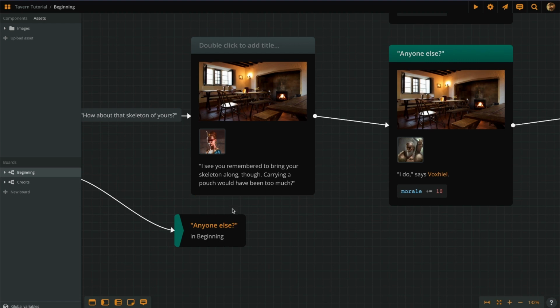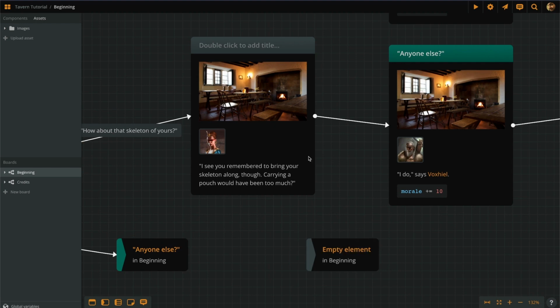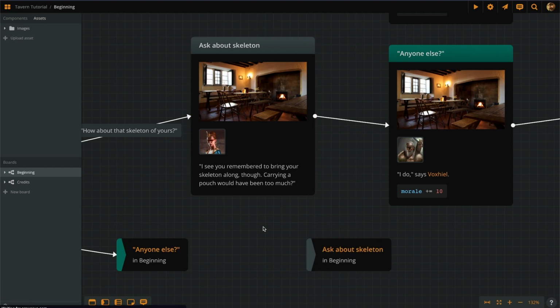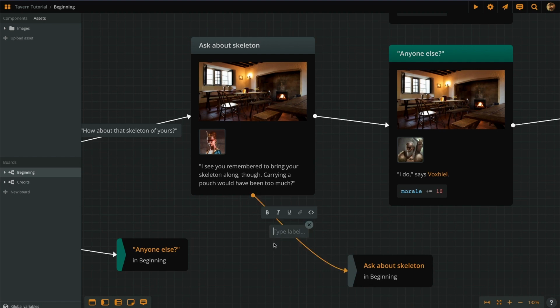So we can copy the element and paste it as a jumper, and we can give it a name, a title, so we don't get confused here. So, ask about skeleton. And the jumper gets the same title automatically. And now we can connect from the element to itself and add a label that says, "Are you sure the skeleton has no money?"